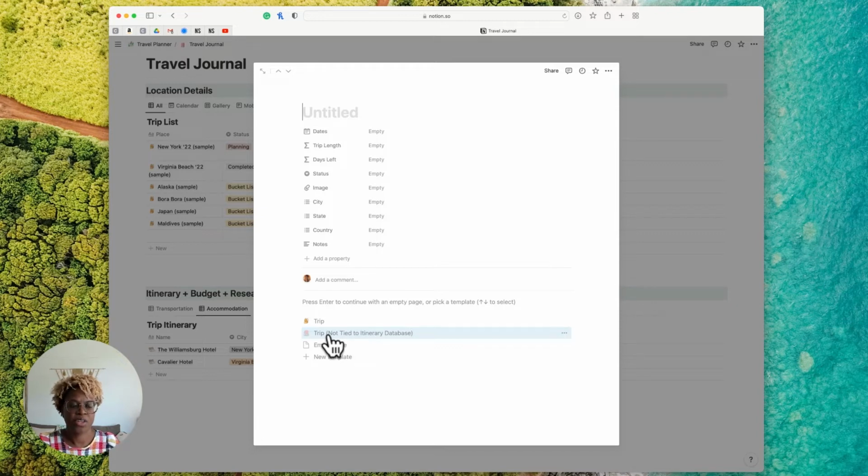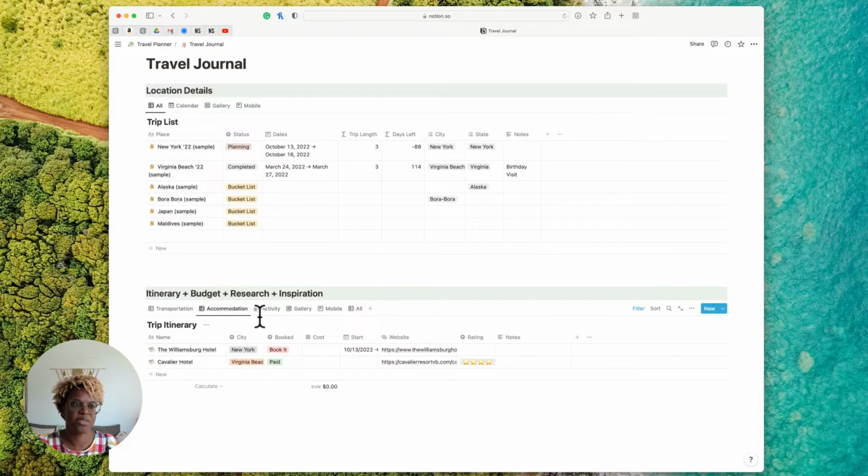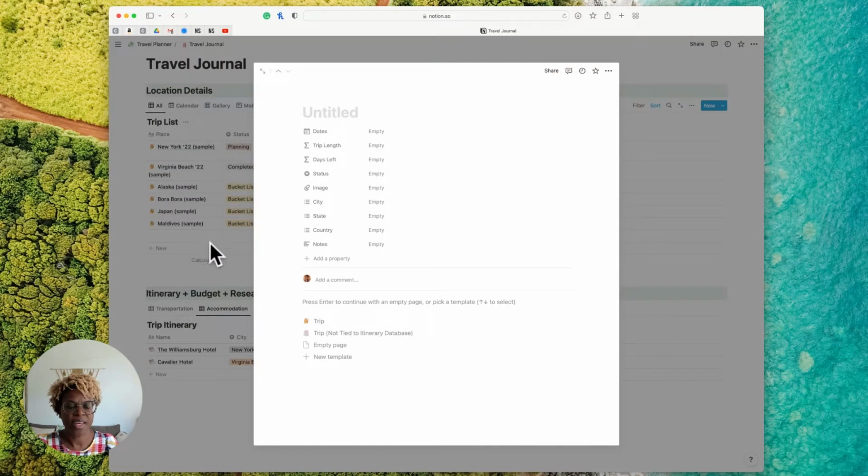And if all of your trips are tied to the main database, the only way to give someone access to the content below will also be giving them access to this database, which you don't want to do. And so if you're sharing it with a significant other, a partner, you don't care if they have access to your main database because you guys are going to be working on this together. And in that case, always select Trip.